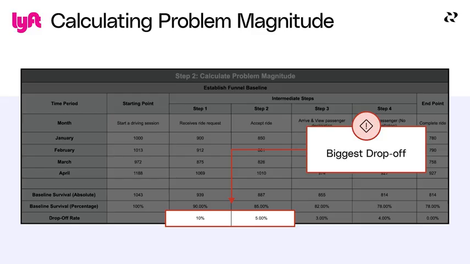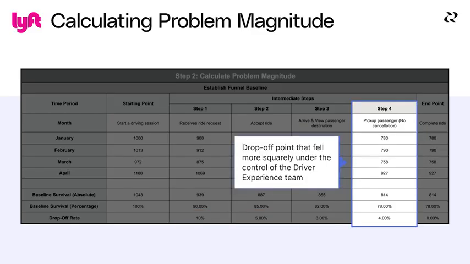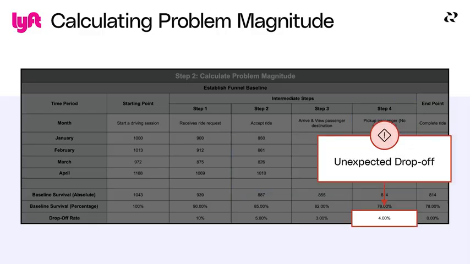However, these drop-offs are largely driven by how much rider demand there is at the time. While balancing supply and demand was still a priority for Lyft, the scope of this opportunity focused on a drop-off point that fell more squarely under the control of the driver experience team. Step 4, or drivers that cancel a ride after they arrive and view the passenger's destination. At this point in the funnel, the PM calculated a 4% drop-off.